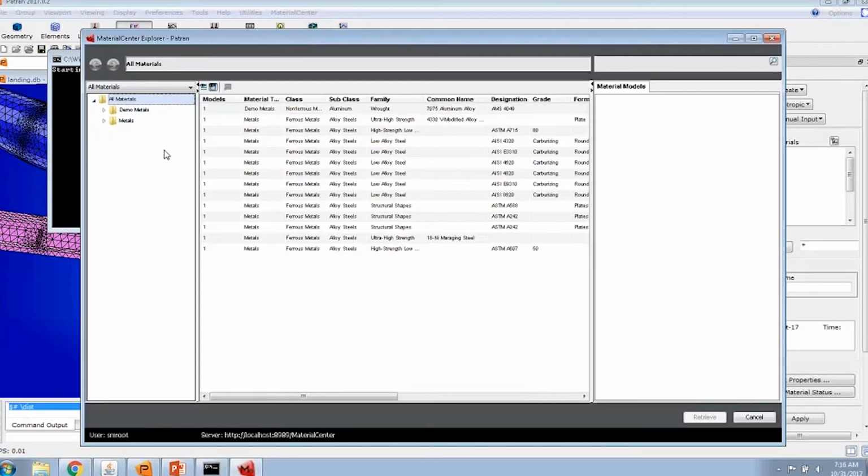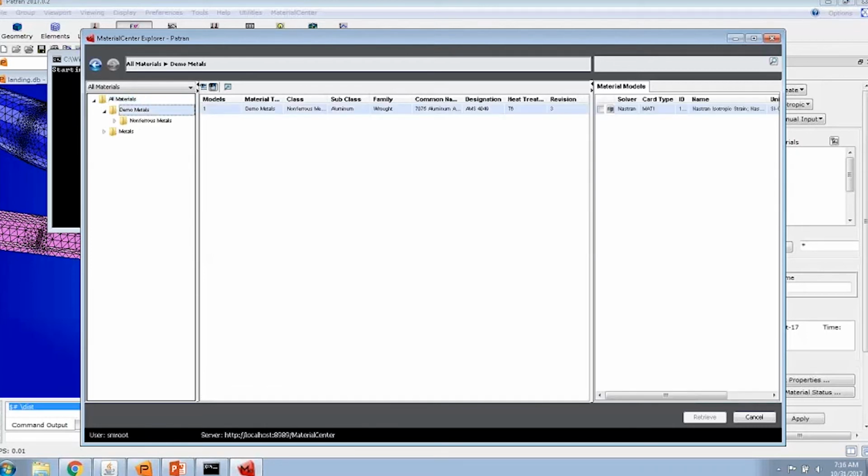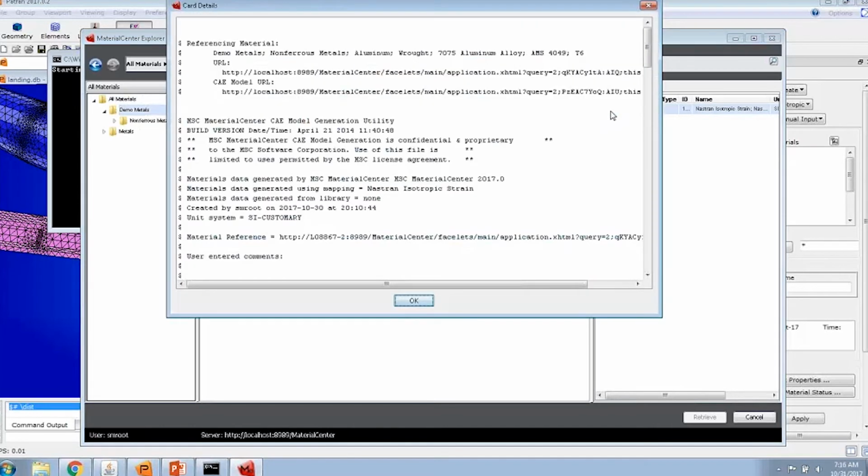And as the CAE engineer, I want to use a company-approved 7075 aluminum alloy in my analysis of a landing gear bracket. So using the MaterialCenter Explorer, I can open up an interface to view the material models that are available in MaterialCenter. And using this menu, I have the ability to find and select the 7075 aluminum alloy for use in my landing gear analysis.